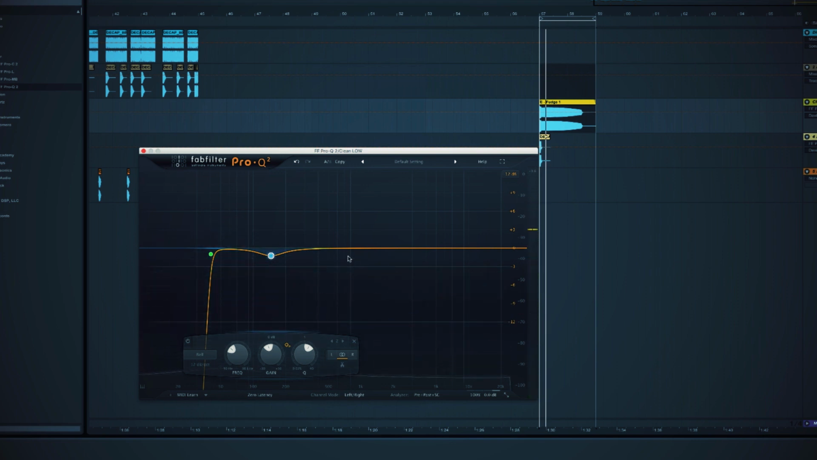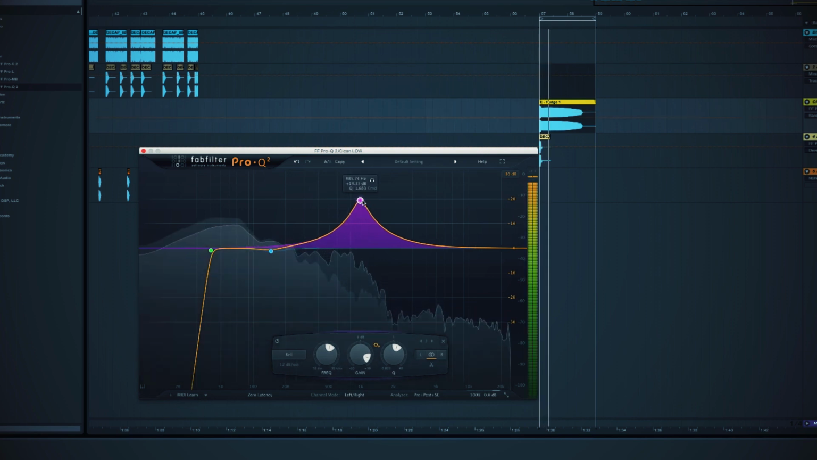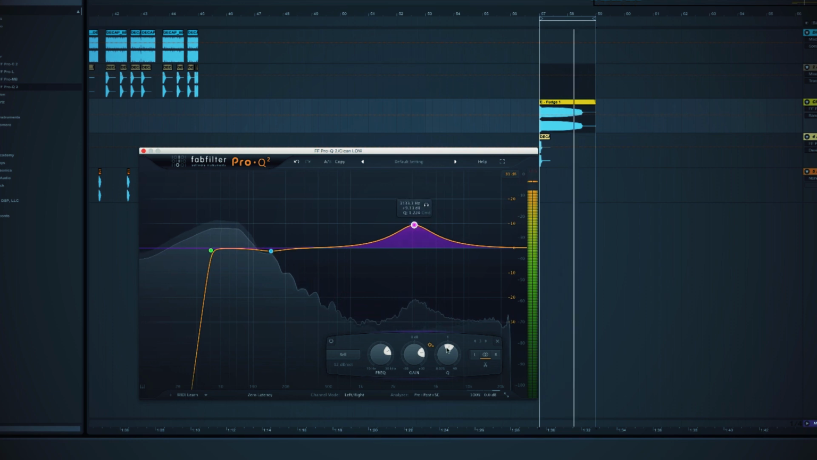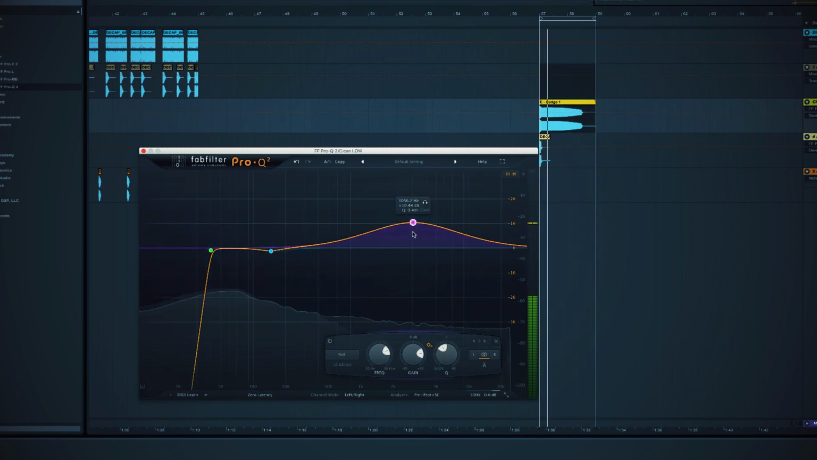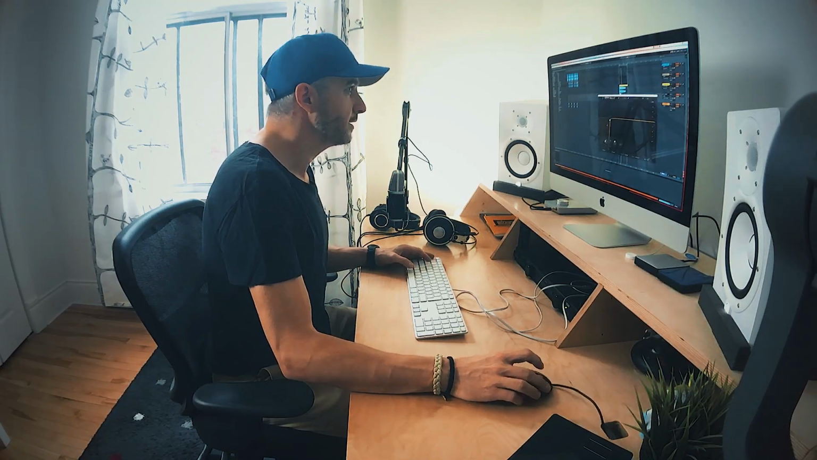And then because it's so deep, let's try to find some upper harmonic. So around 3000 we could do a big bell like that, just to bring out some of the higher harmonics. And then, so that's pretty good. Let's work on the kick.